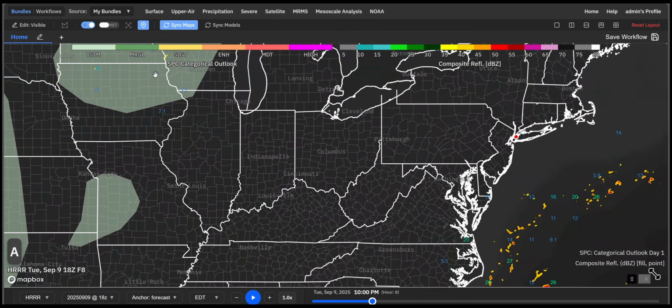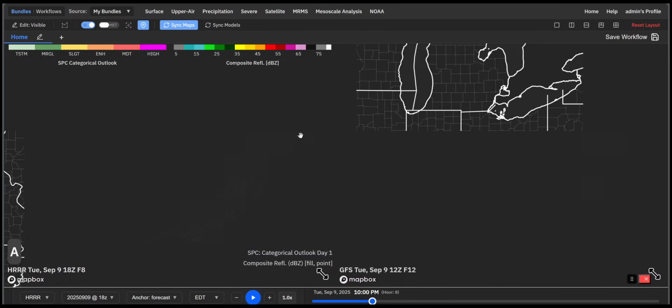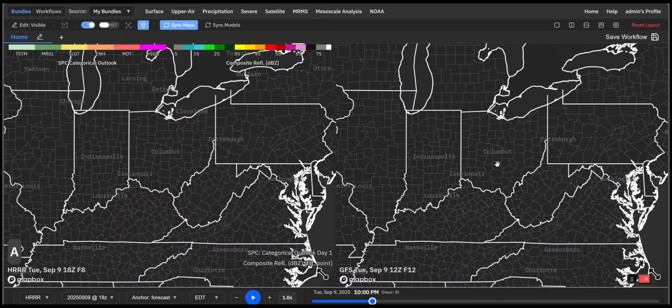Then the next thing that we could get into is workflows. We don't just have to visualize one map. We could visualize multiple maps at one time. There are a couple different ways that we could do that. The easiest is going to be just selecting one of these default views. So we could click this, and now we will see our views will be in two different panels.